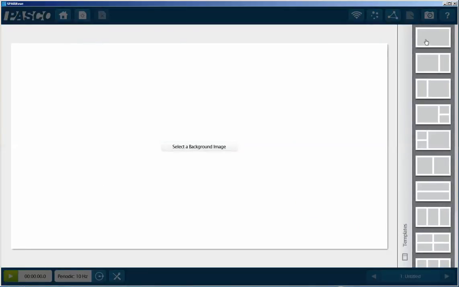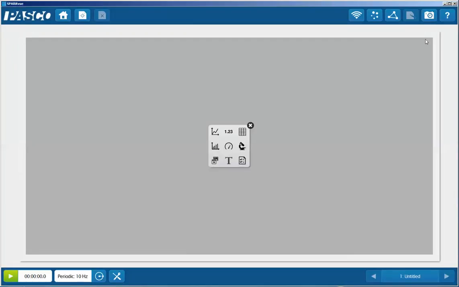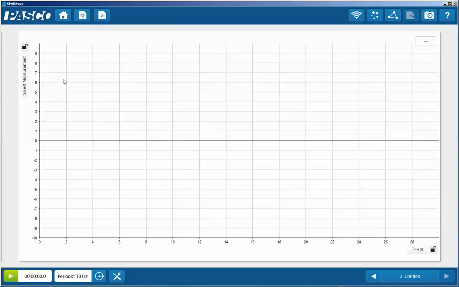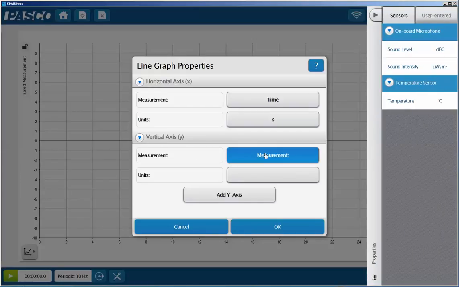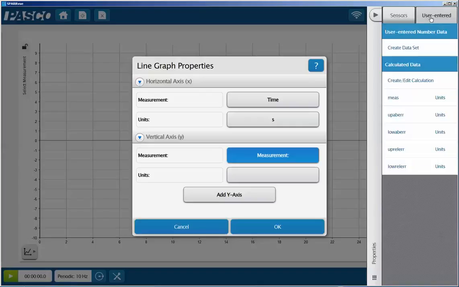We'll select the largest format template, and from within the icons here, we'll select the graph icon. Next, to start creating our graph, we'll click on the Select Measurement on the vertical axis. And down below, we'll click on the Measurement button here to select the measurement that we'll display. We're actually not going to display the primary measurement on this. We're actually going to go to our stand-in variable measurement and have that displayed.